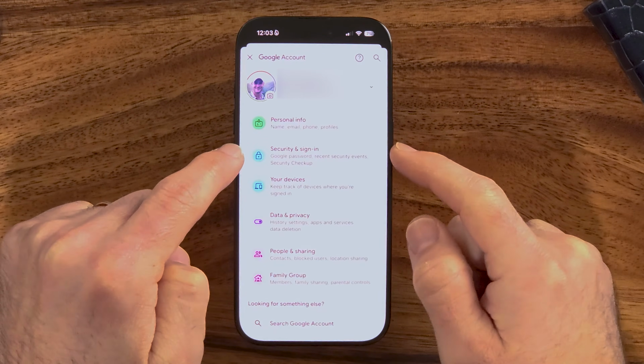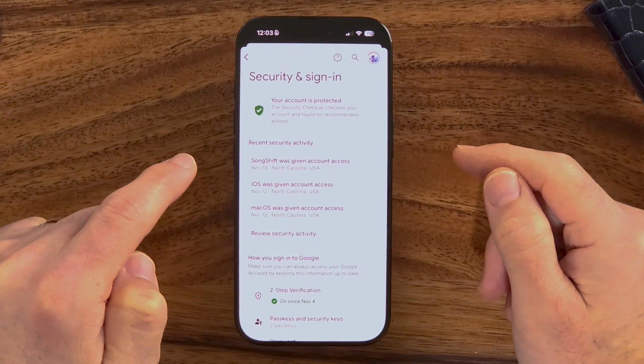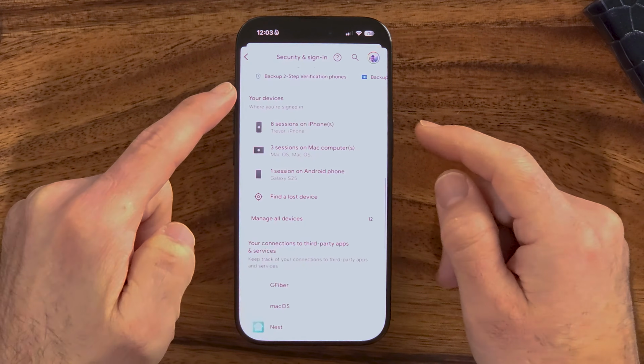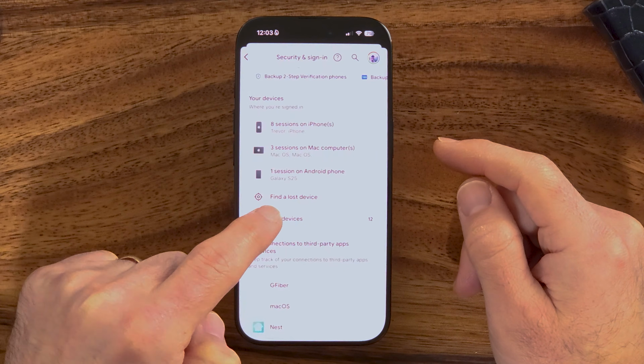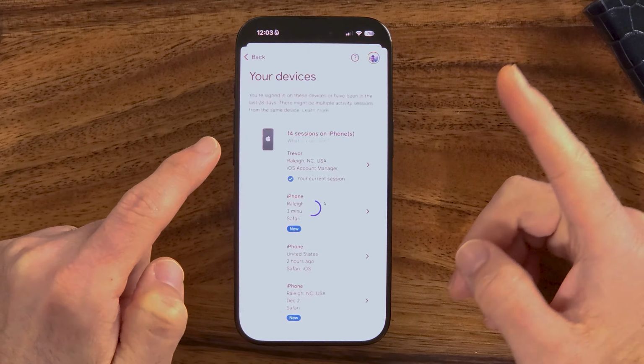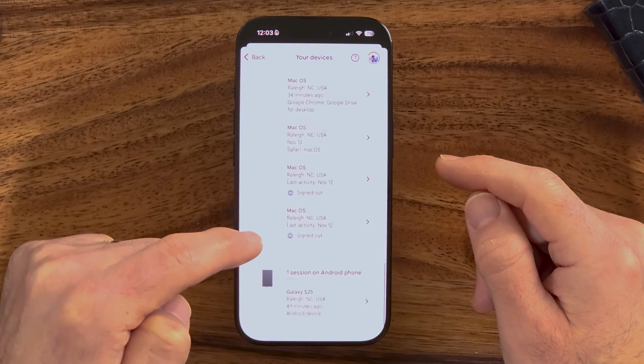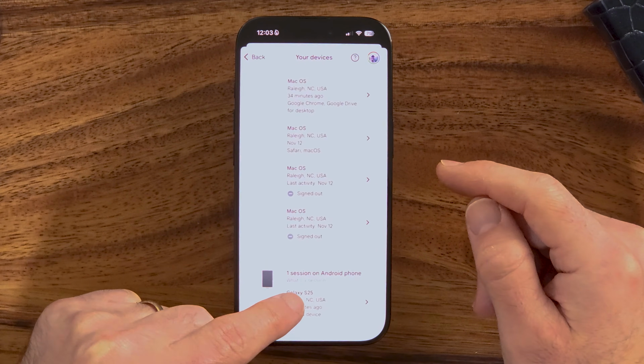Now, keep in mind, you can also just go to accounts.google.com. From here, we're going to just tap on security and sign in. And from here, we can scroll down because it'll show us a bunch of information, including your devices. Let's hit manage all devices. This will show every single device that's currently logged in. Let's say I scroll down and you can see, for instance, an Android phone.